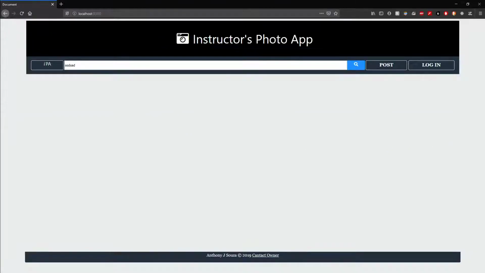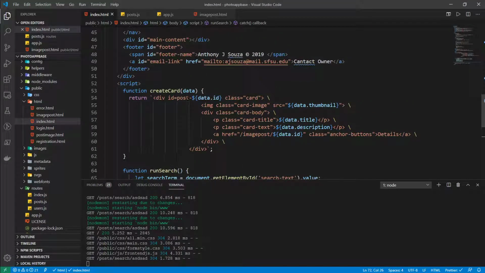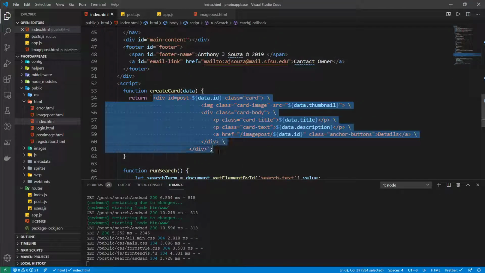Okay, so now that we got all that, let's make this look pretty by adding a bunch of posts to it. So this function up here, like I said before, basically represents my card elements for each post that I'm going to show on my front page. Like I told you, it's going to be in the grid system.